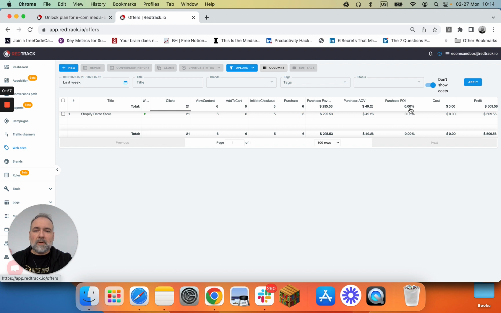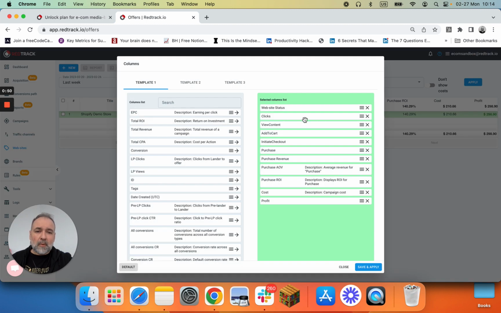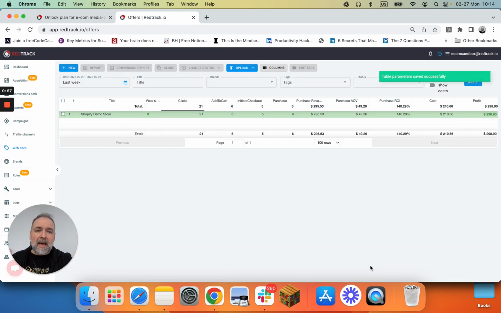Now what you need to do is, if you update costs manually, switch off this button, click apply, and you'll start seeing website performance. If you want to see some other data points, make sure that you go to columns and update it to the view you like. As usual, we will remove your content this way to add, and you can of course add some other columns. Click save and apply.